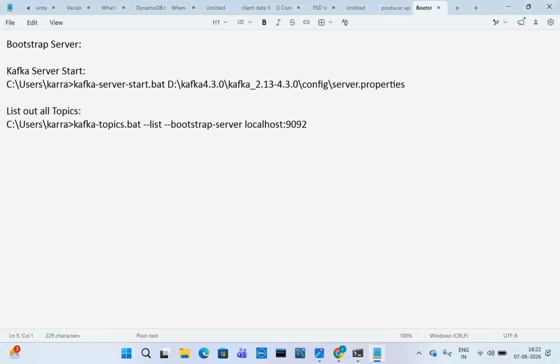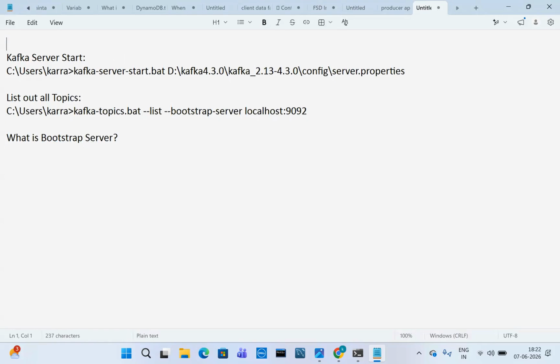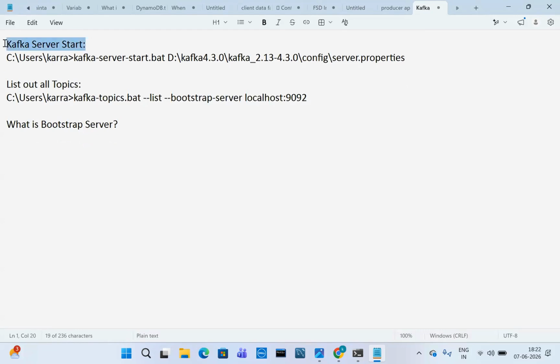So now, what is a bootstrap server? Let's remove this here. This is the Kafka server start command. This is the list out all topics command. Now I will explain some theory points about what a bootstrap server is.